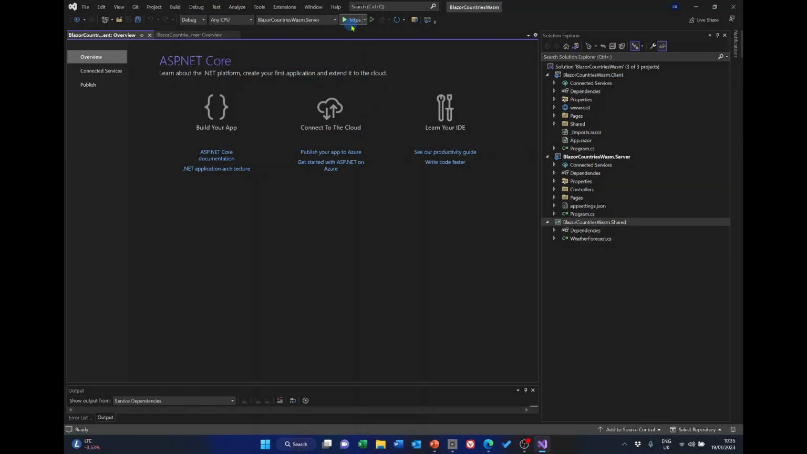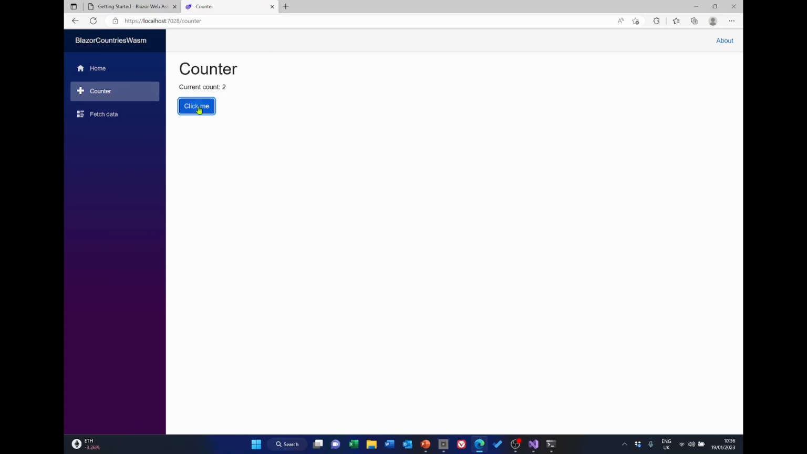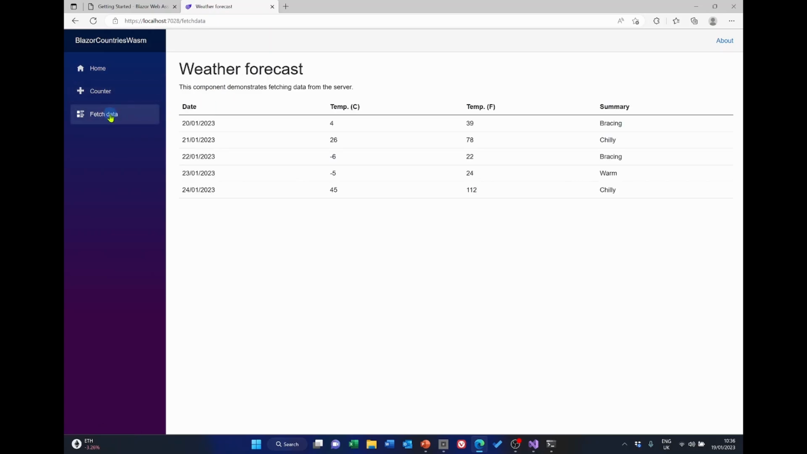So just run it to make sure everything works, and we should get this application running. Just check the counter, so that works, and fetch data works. So we can close that for the time being.